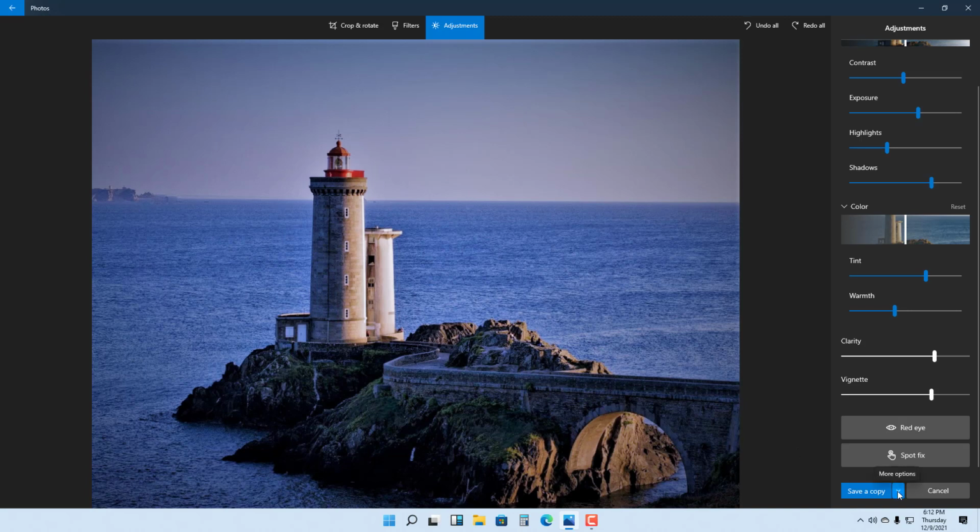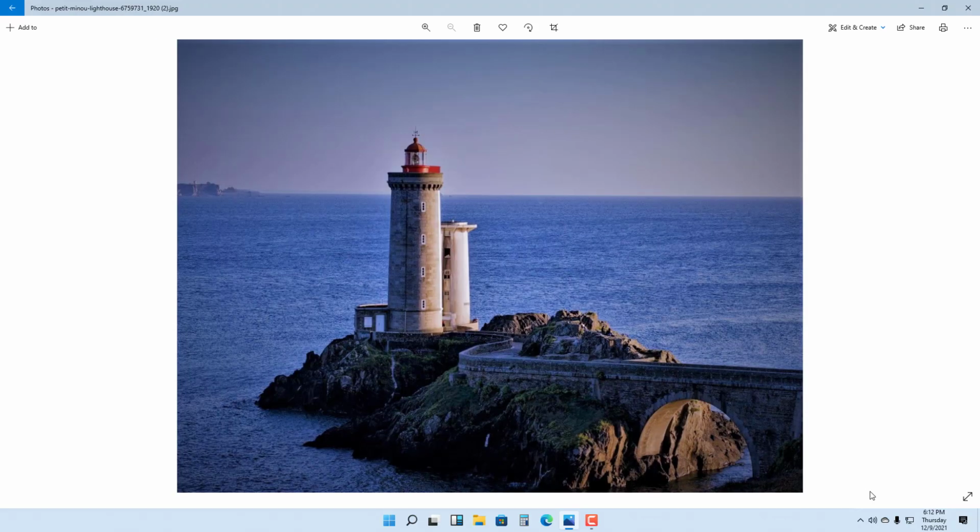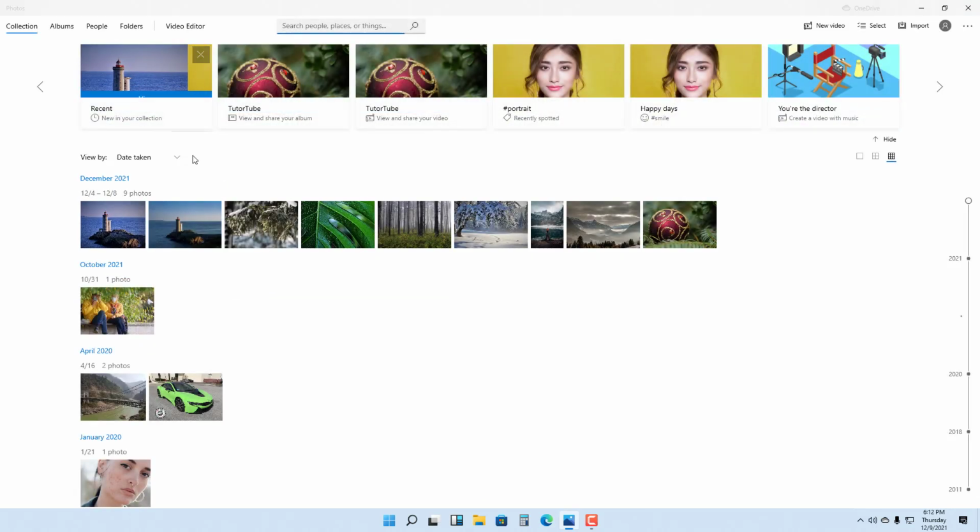And what you can do now is save the photo that overwrites the original photo, or save a copy so that it saves a copy of the file and the original remains untouched. So if you were to go back over here, you can see that there's the edited photo right here and there's the original. So that is how you can use the photo editing capabilities of Photos in Microsoft Windows 11.